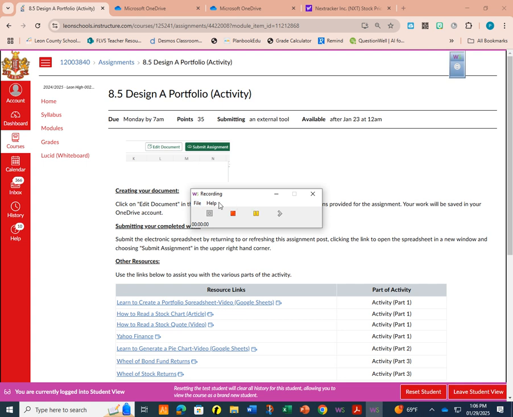The activity day is an assessment grade, basically a quiz grade. Monday, the test on this unit so far is also a quiz grade.